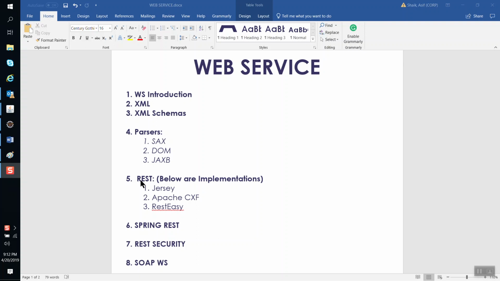RESTful web services and its implementation like Jersey, Apache CXF, REST eBay. Then we are also going to talk about RESTful web service using Spring, and then REST security, and at the end, we are going to talk about SOAP web service.